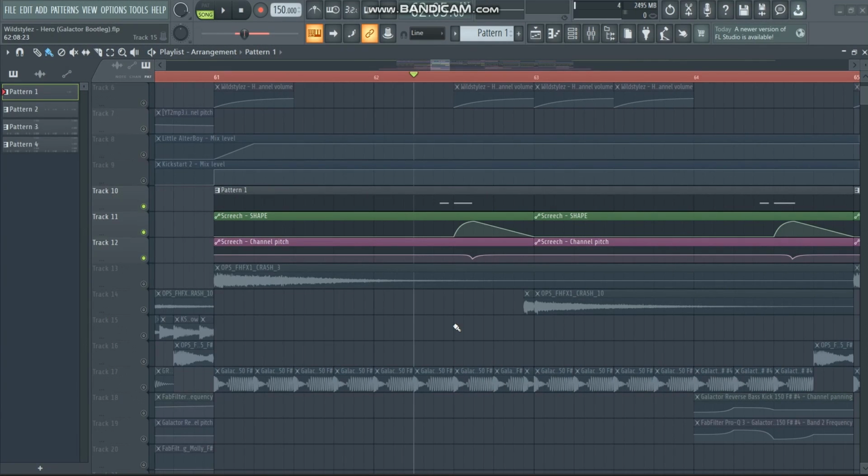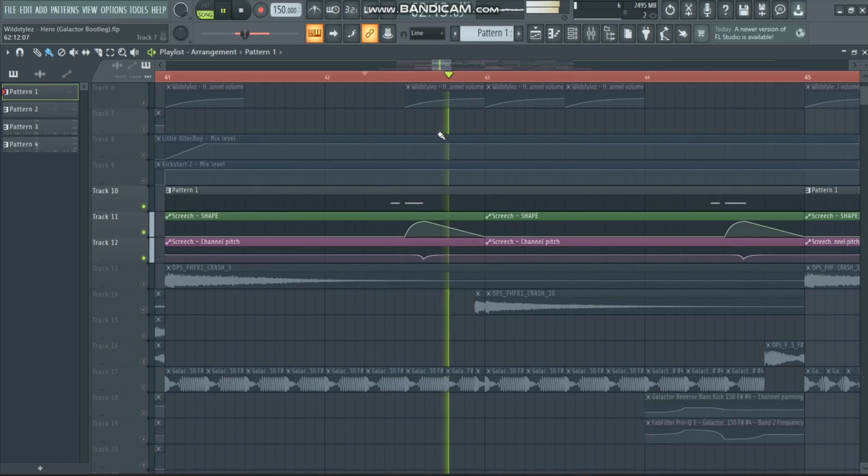What I then did was adding this small screech every second bar to fill up the mix a little bit more. Now, it's just a preset that I made a while ago and it really fits the track in my opinion.